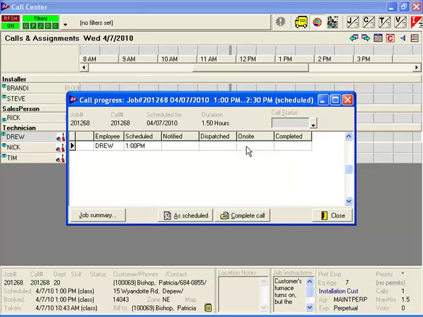Again, everything that we need to do when running a job is available to us directly through the SuccessWare dispatch board.